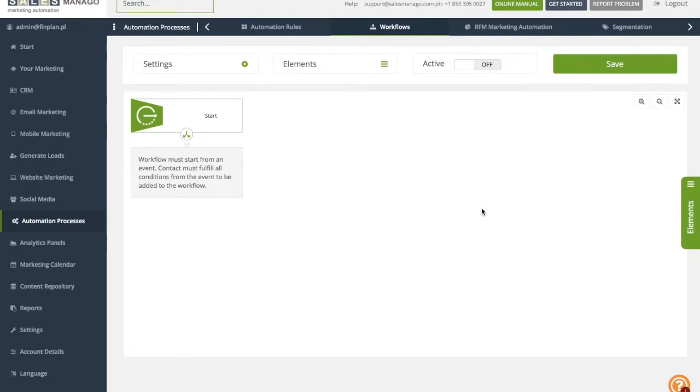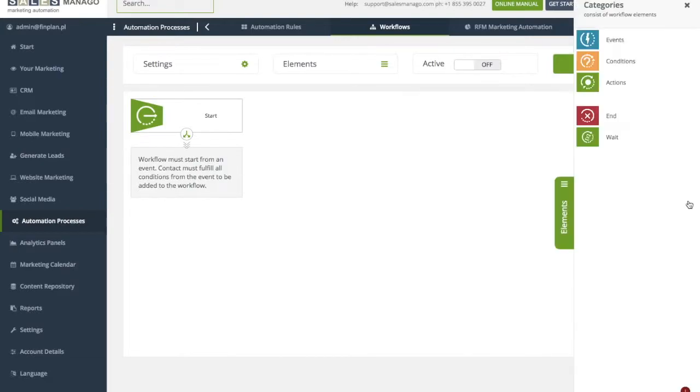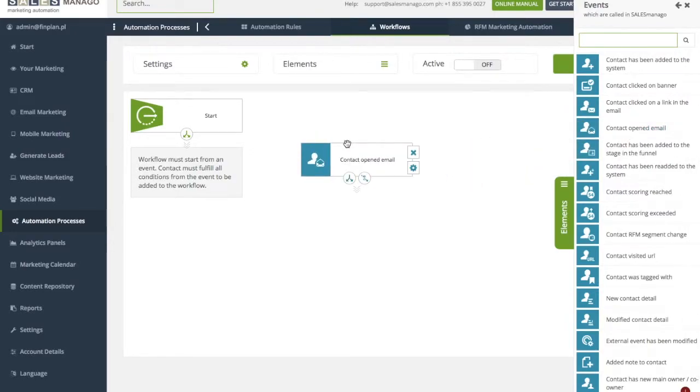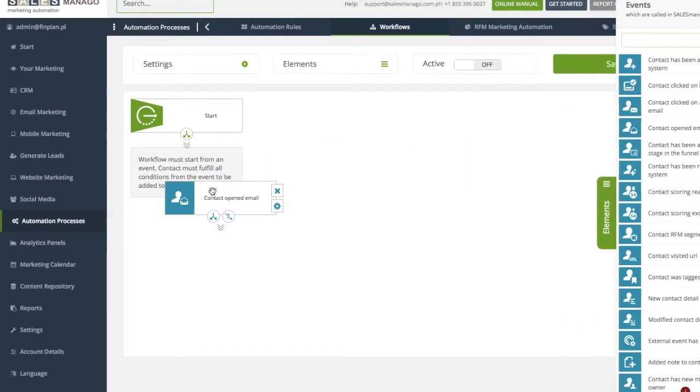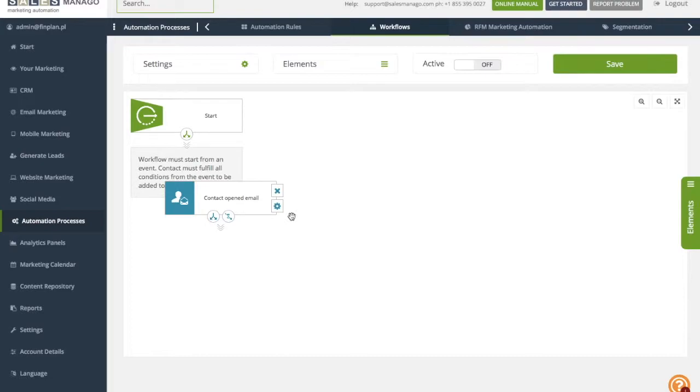You need to remember that you can save the campaign only if there is at least one element that ends the campaign. On the dashboard where you drag elements, you can find Start. There is information that a workflow must start from an event and a contact must fulfill all conditions from the event to be added to the workflow. Events are marked blue. They start processes in the workflow and they can trigger actions. A contact needs to fulfill the conditions to go through the stages in the campaign.